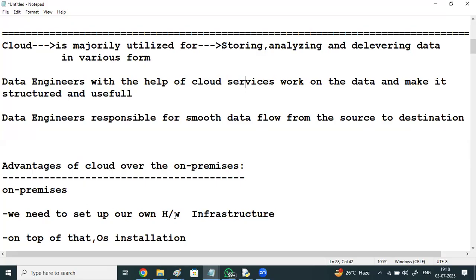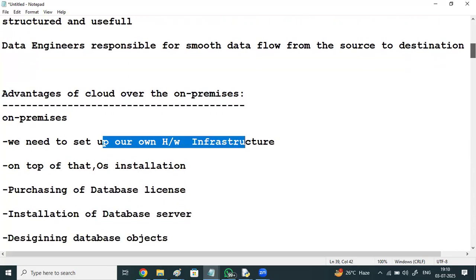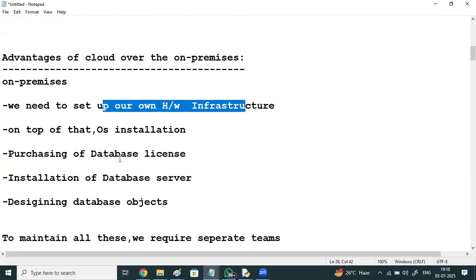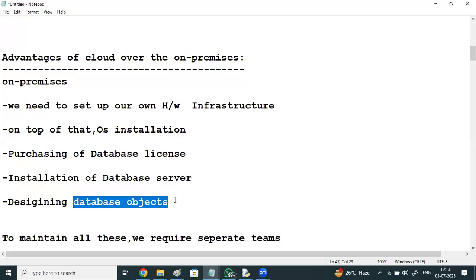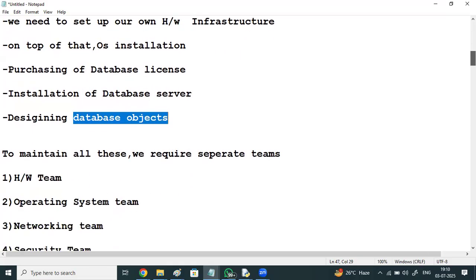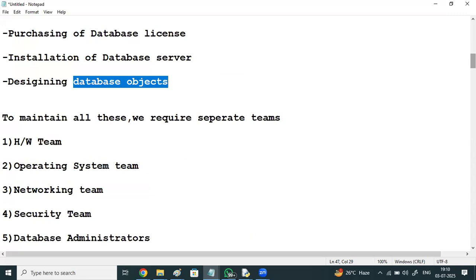In on-premises, we need to set up our own hardware infrastructure. On top of that, OS installation, purchasing of database license, installation of database server, designing database objects. To maintain all this, again we require separate teams: a hardware team, operating system team, networking team, security team, database administrators.